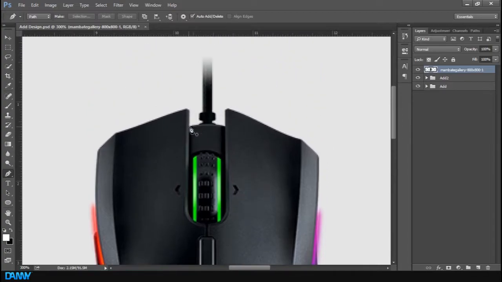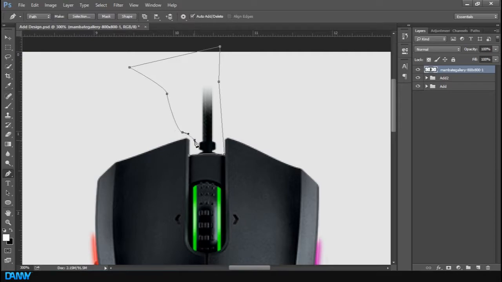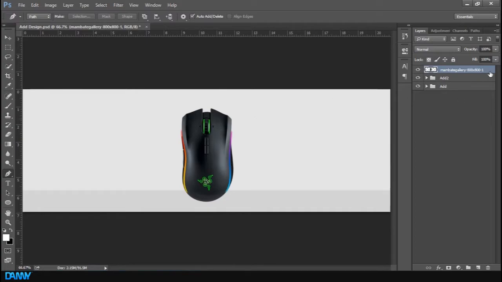Just over here, a bit of curve, just go ahead and do it like that. It's going to be perfectly fine. Okay, press Ctrl Enter on your keyboard, select the layer which you want, press the delete button and press Ctrl D to deselect it. So now we have done the thing. I'll name it Mamba. So this is the Razer Mamba, if you guys don't know.